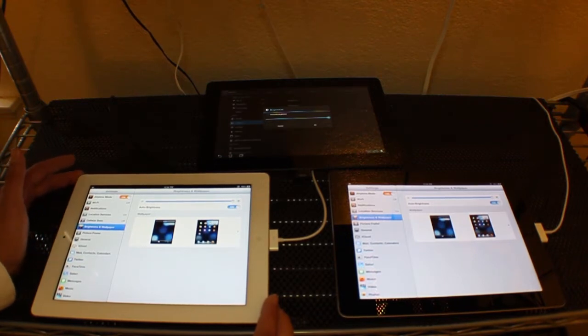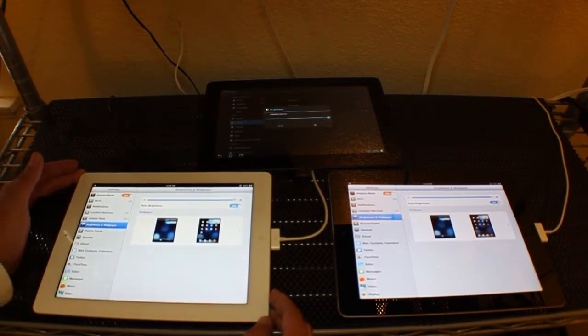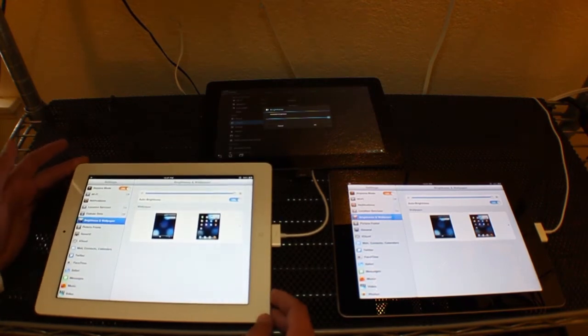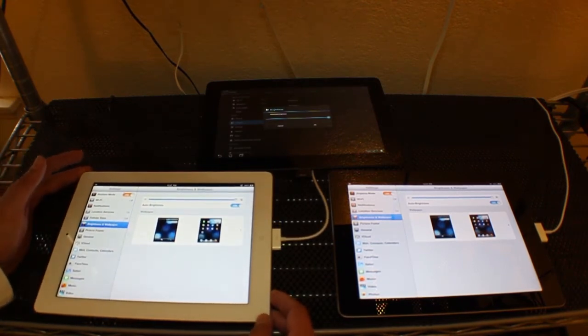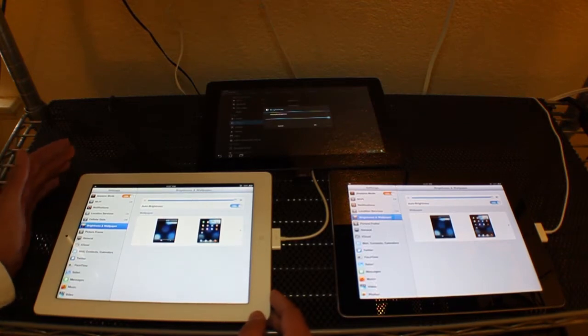So just to show, I've got both iPads and the Transformer Prime set to full brightness and to never turn off, so it'll never lock and never turn off the screen. All three are at 100% battery, and they've been charging all night, so it's a full 100%.